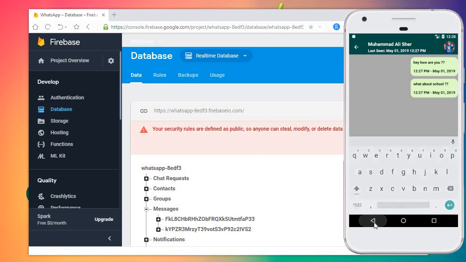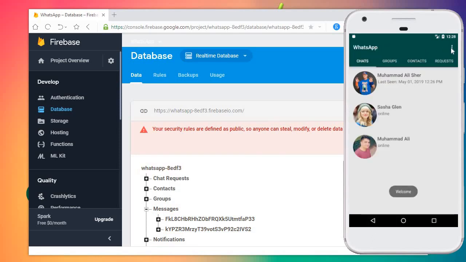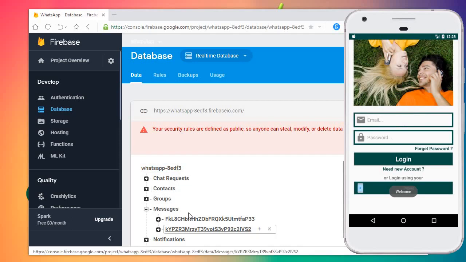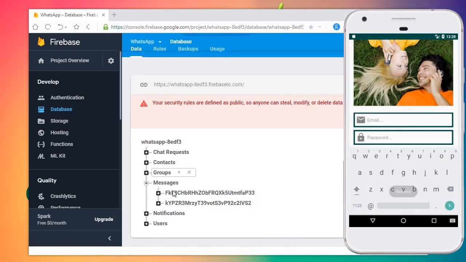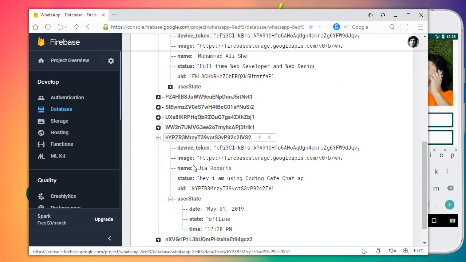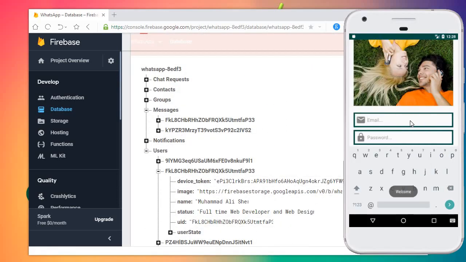So what I'm going to do is just log in as Ali Sher just to see how it looks from there. On this account I was logging in as Gia Roberts. If I show you the username, which is FK and KY, it is Gia Roberts, and the other one is Mohammed Ali Sher. So I'm now logging in as alishare@gmail.com.